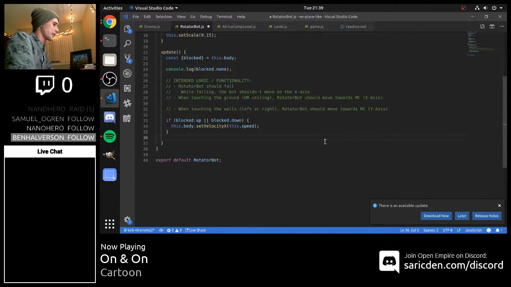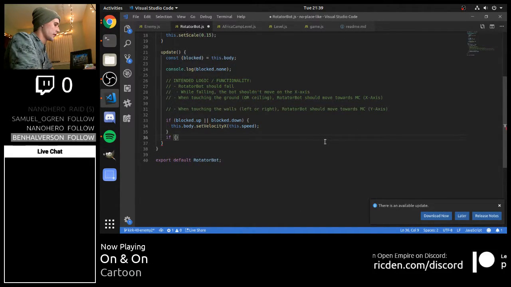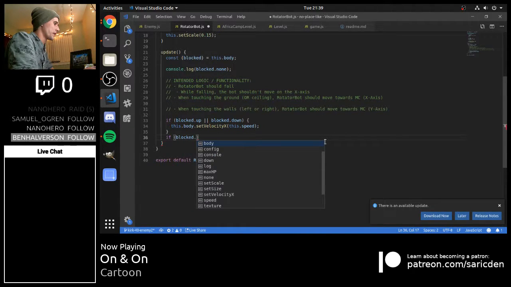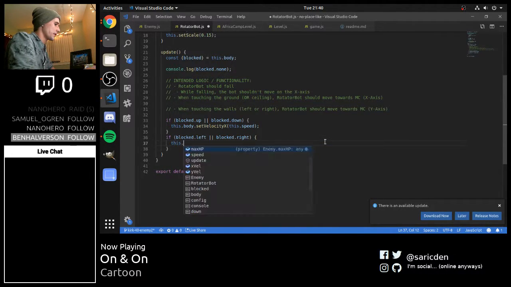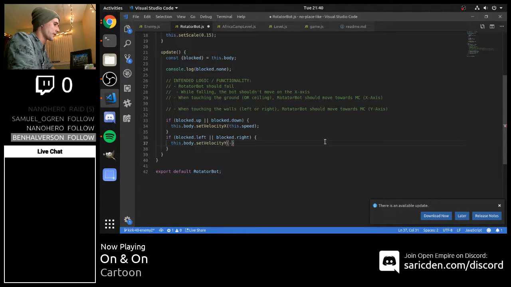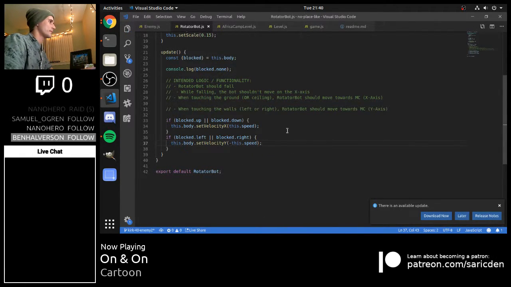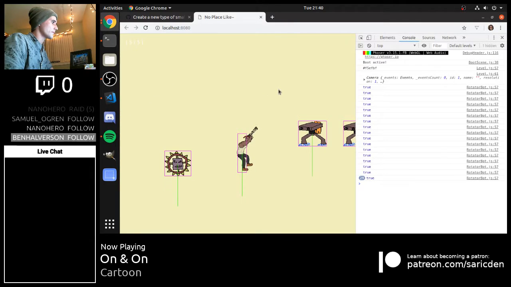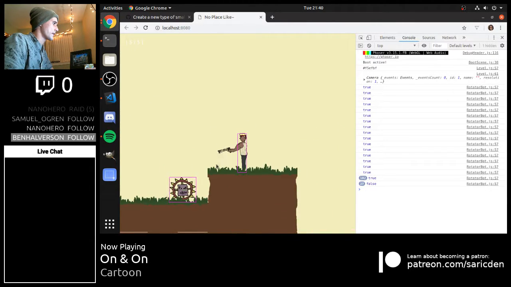So we'll say if, we'll start it off by saying this and we'll debug from there, blocked.left or blocked.right, this dot body dot set velocity y to, at first, climbing. So let's say this dot speed but negative. See what this does.